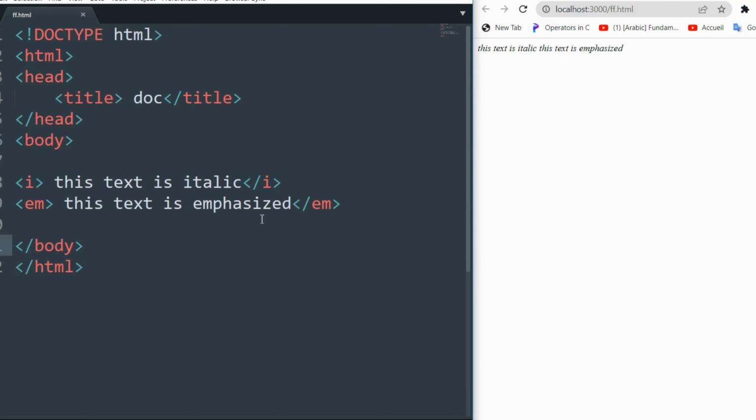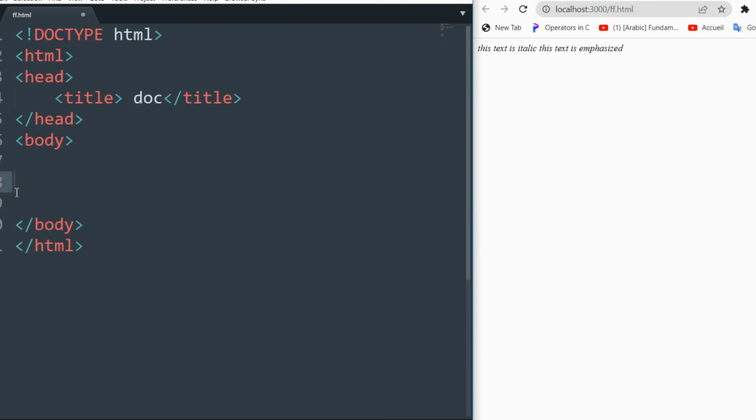Now, if you want to write small text, there is a special tag that we call small. This is a small text, for example. As you can see here, the size of the text is small.